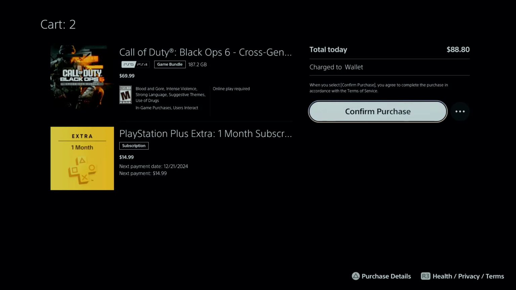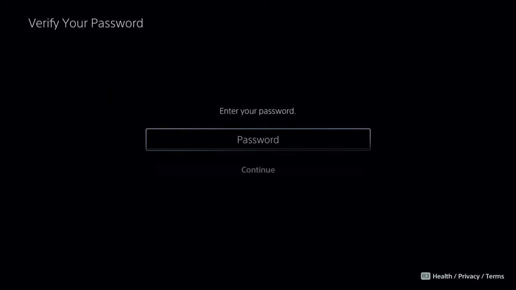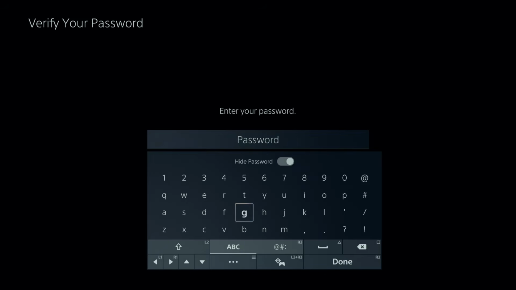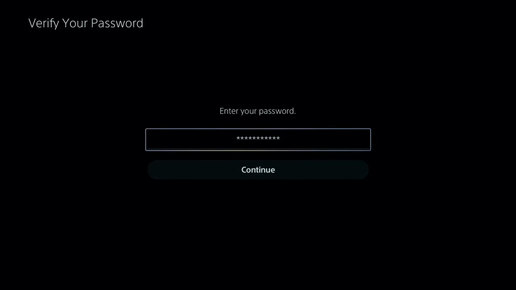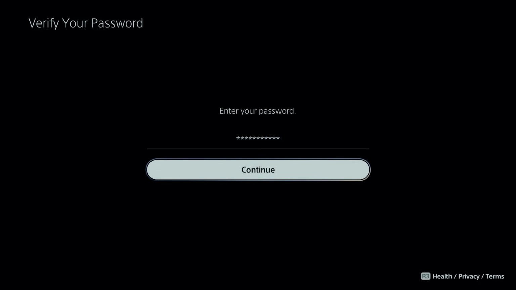So once you're finished with your purchase, just once you confirm, just click on confirm purchase. You might need to enter your PlayStation Network password. Once you type in the password, just click on continue. And as you can see, the PlayStation Plus has already been subscribed to, and now the game should be ready to download in a few.